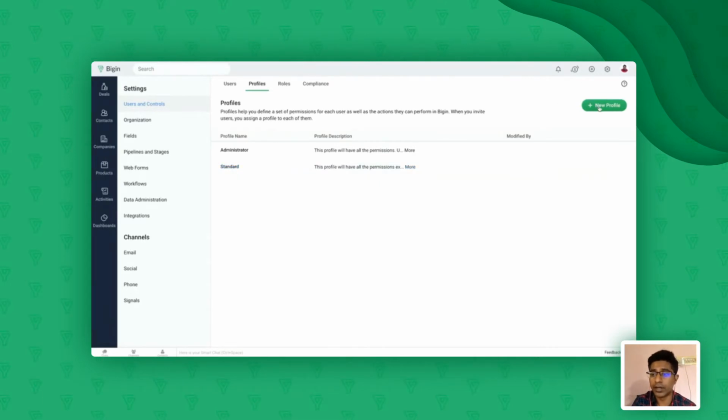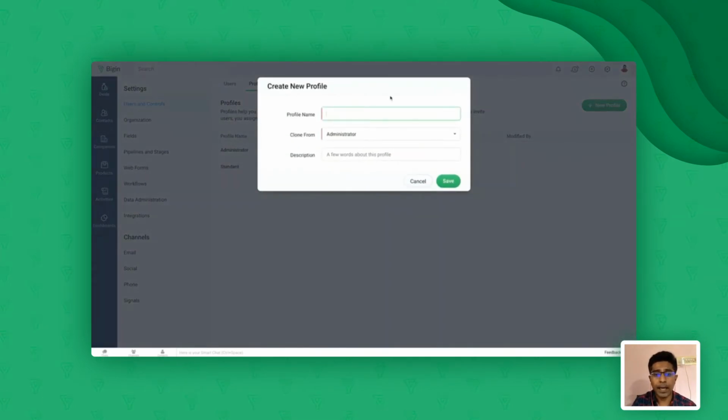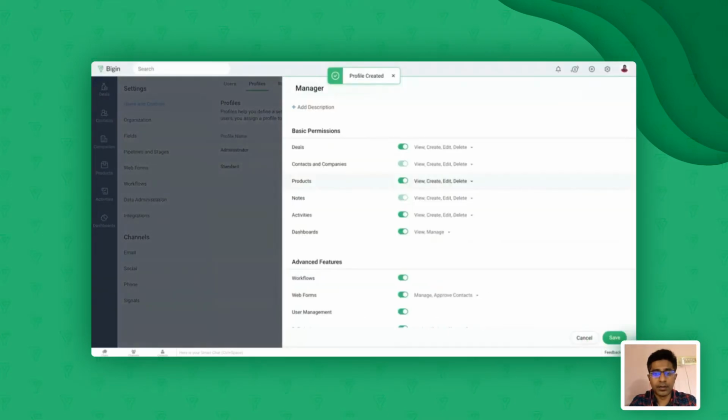You can click on new profile here, and you can create your own profile. Let's say that I want to create a manager profile. I can go ahead and clone it from the administrator, click save, and I can define the permissions from here. If you want to set up your profiles and you don't want them to make certain changes to the modules, you can control it from here.